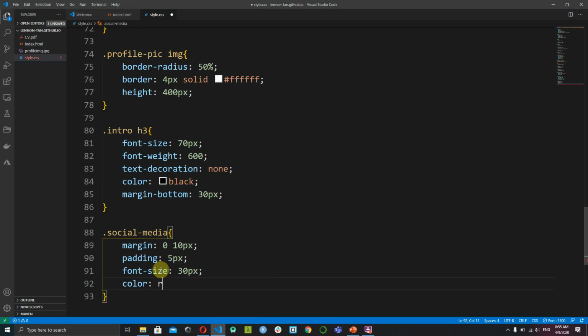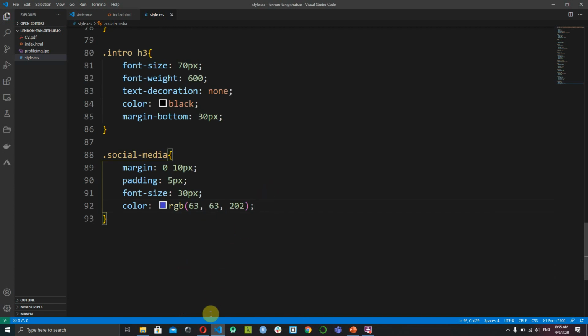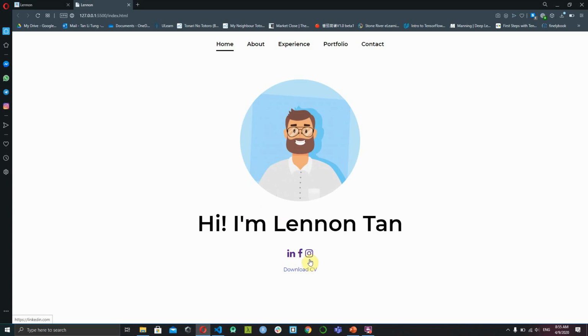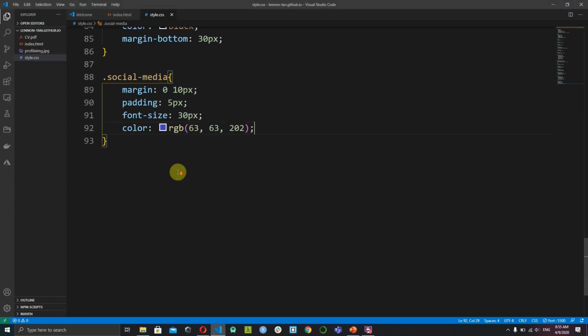Color, now we will use RGB. Actually, this is another way of specifying color. RGB, we give RGB of 63, 63, and 202. Save it. Now you should be able to see this is bigger now.